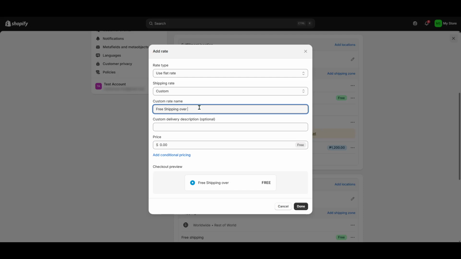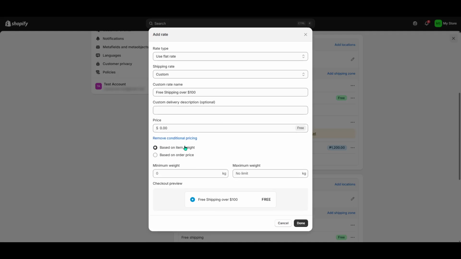Next, select Add Conditional Pricing. This option is crucial because it's where you define under what circumstances shipping will be free. For this setup, you'll choose Based on Order Price. This means that the free shipping offer will only apply if the customer's order meets a specific price threshold.